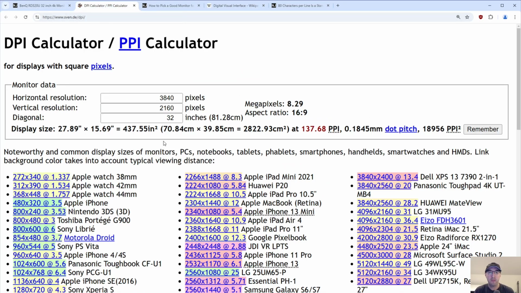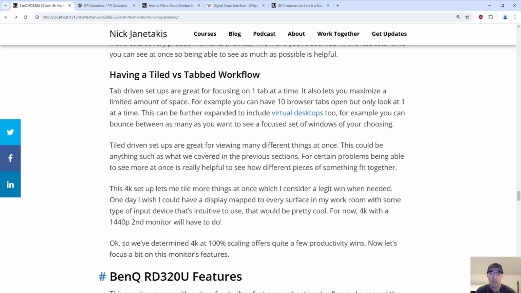By the way, I didn't cover this, but if you ever want to calculate your pixels per inch, you can put in the pixel resolution for horizontal and vertical, and then how big the monitor is, and it will calculate your PPI. That's how I arrived at those numbers I got before, just as an aside.